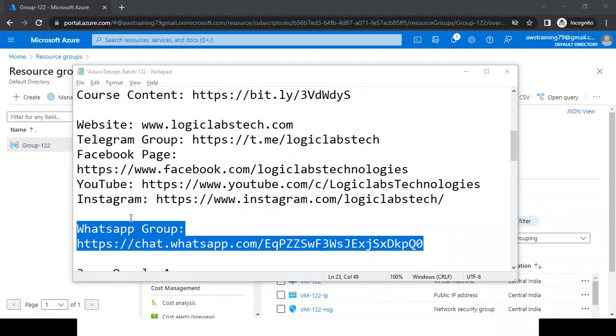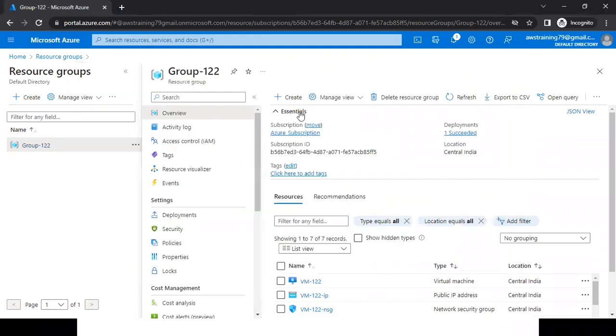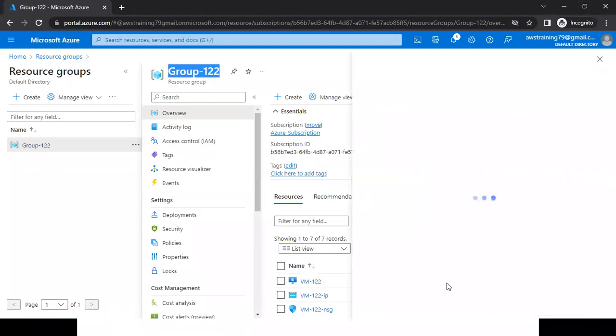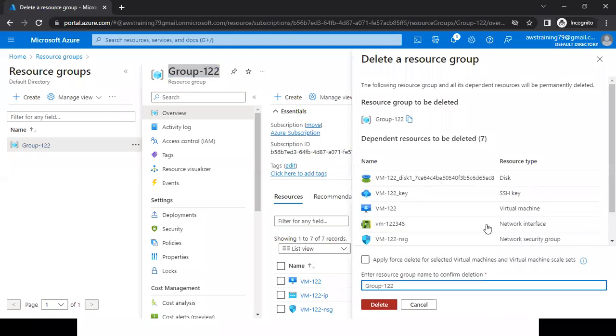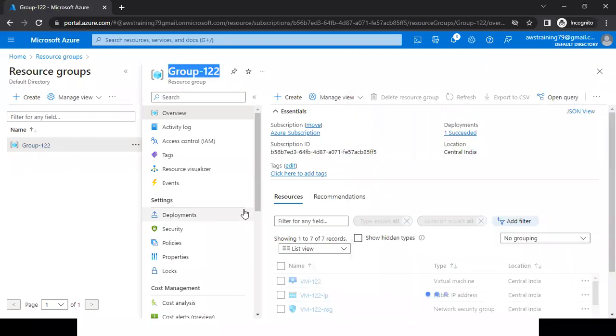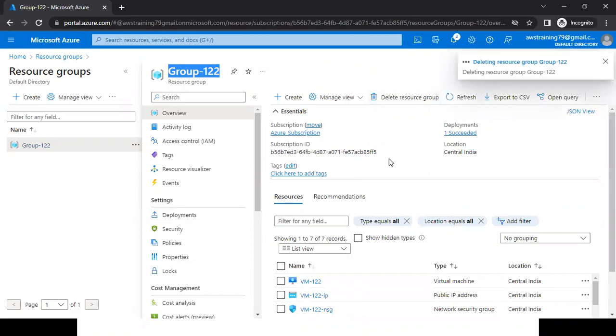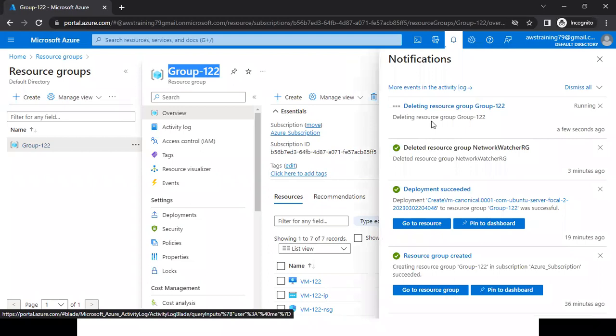Okay, one important point, guys. I have told you to delete a resource group. When you delete a resource group, everything you have in it is going to be deleted. But one important point: until your resource group is deleted, don't close your browser. If you close your browser, the deletion is going to stop. So until you get a notification that it is deleted, don't close your browser.